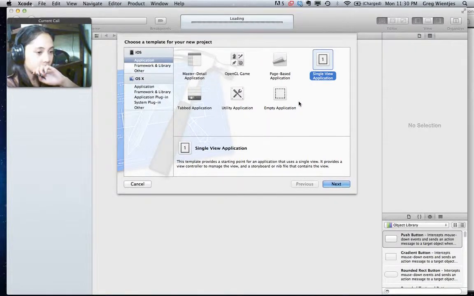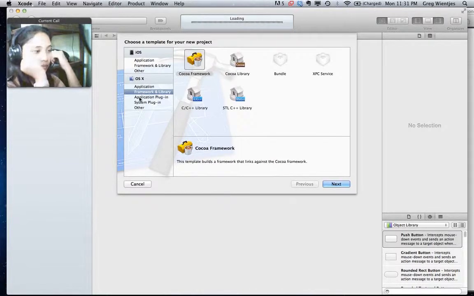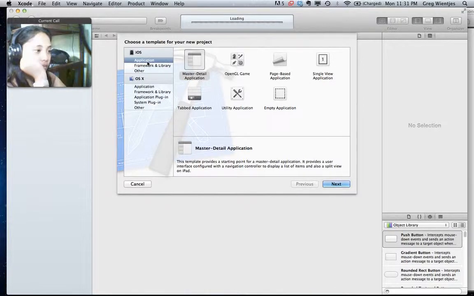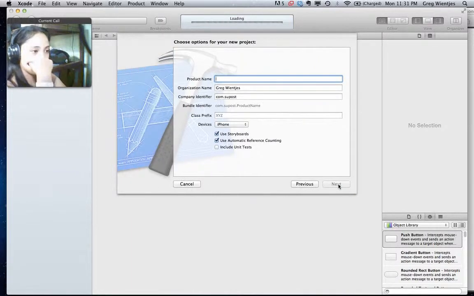So this is the project template area. So we can choose a template for a project. And what we want here is just a very simple application, a single view application. So we choose single view application. And this is within the application area. These down here, this is iOS, or I mean OS X, other stuff that you don't care about. What you care about is this application within the iOS. We choose single view application and press next.